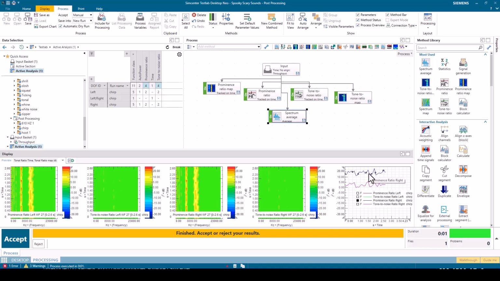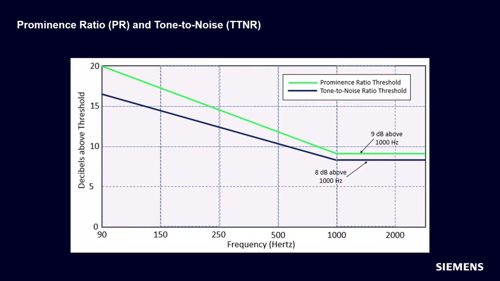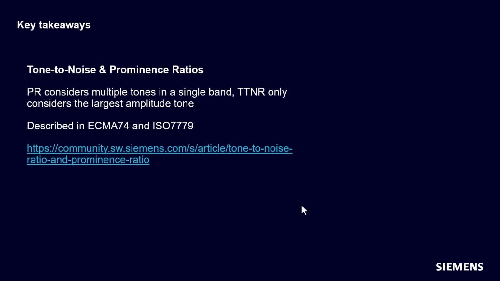So if you're unsure, because these are so easy to calculate, you can just calculate all of them if you're trying to figure out where that chirp sound is and what you should do about it, and if it's really above your dB level, and then take a look at both the prominence and the tone to noise ratio. It costs almost nothing computational wise to do it in TestLab, so I usually recommend if you're starting from scratch, you throw everything you have at the problem. I'll hit reject, jump back to our presentation.